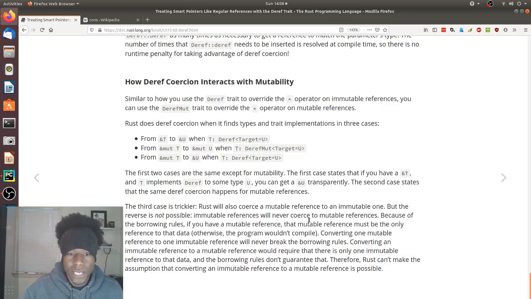The first two cases are the same except for mutability. The first case states that if you have a &T and T implements Deref to some type U, you can get a &U transparently. The second case states the same for deref coercion happening for mutable references. The third case is trickier. Rust will also coerce a mutable reference to an immutable one, but the reverse is not possible.